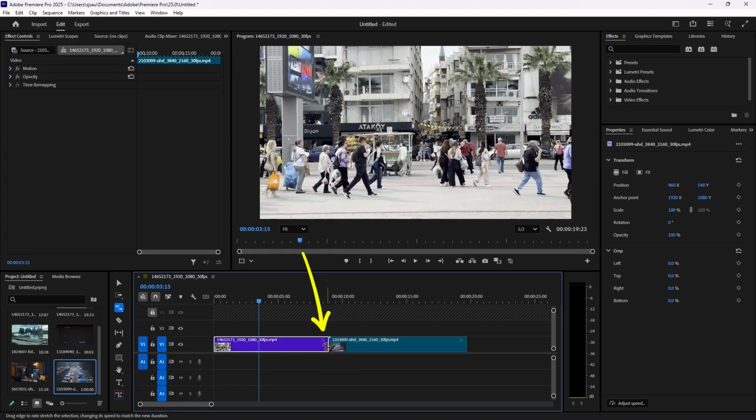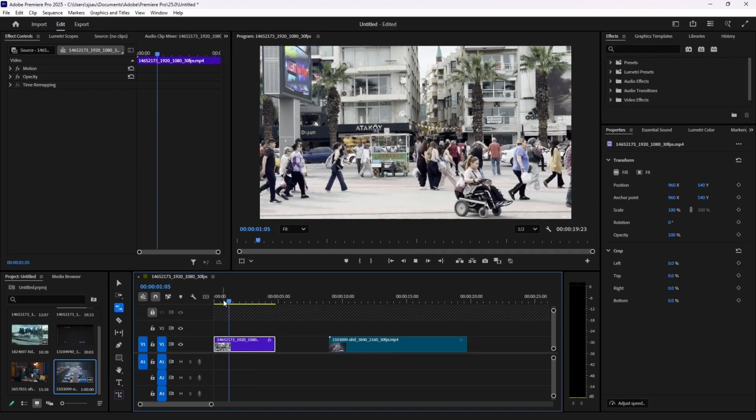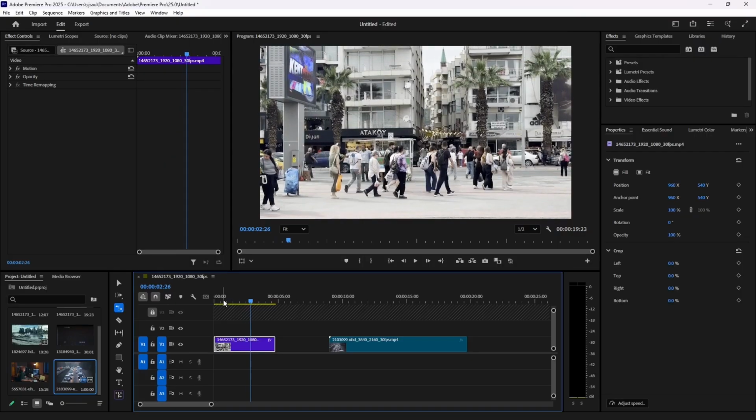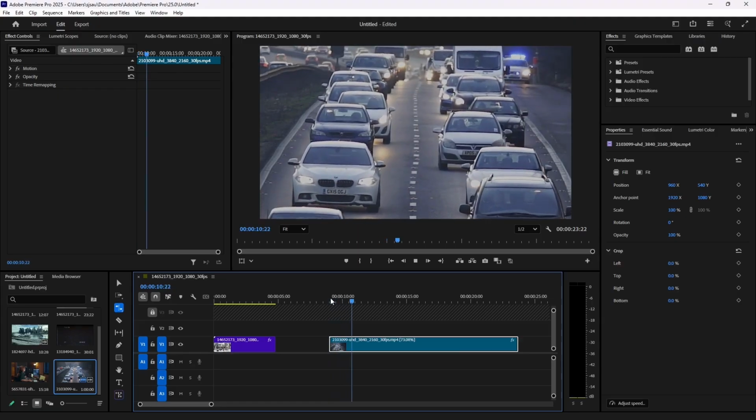Okay, once you select this Rate Stretch Tool, you can navigate over your videos again, select the edge of the video, left click and drag it, let's say to the left. So now I'm making this video clip fast motion, or I can left click on this video clip here and drag it to the right like this. And now I'm making this slow motion manually.